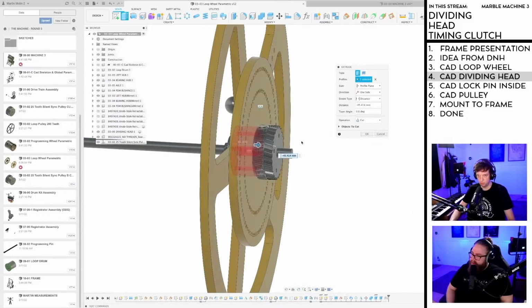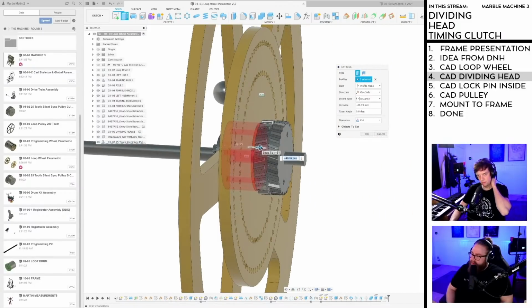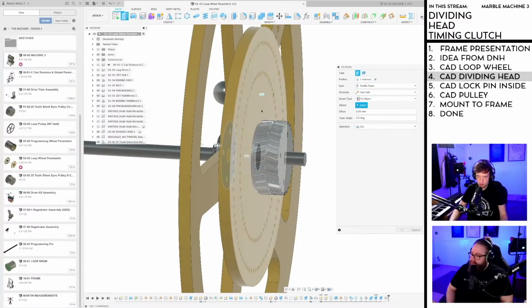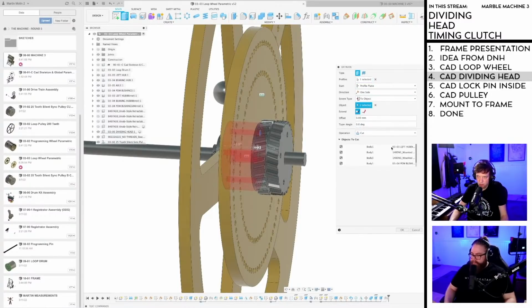I'm gonna cut this pulley. I'm doing this a little bit bad. So I don't fully understand, but sun gears sounds like there's too many moving parts. I'm gonna cut this to here, but I'm only going to cut the pulley.